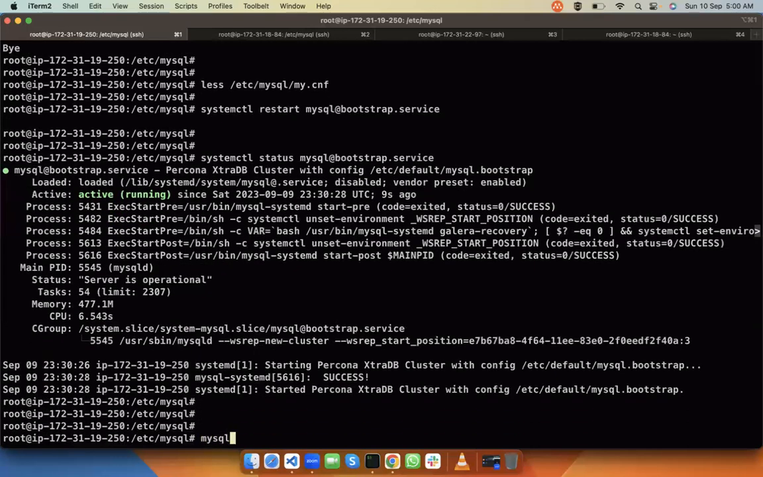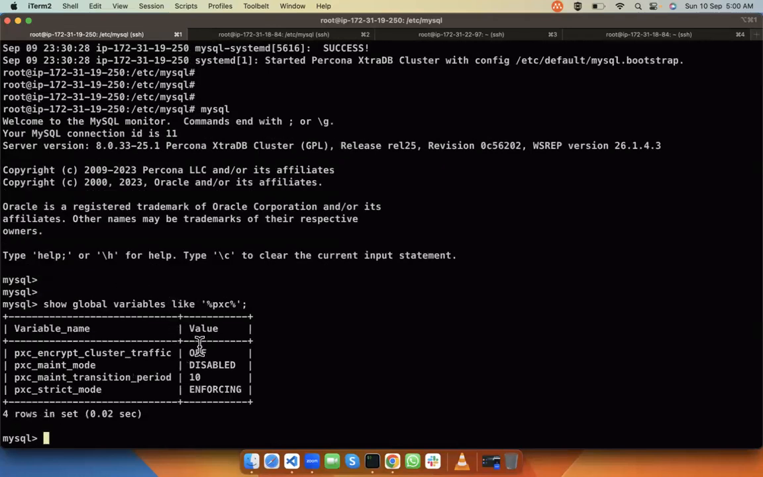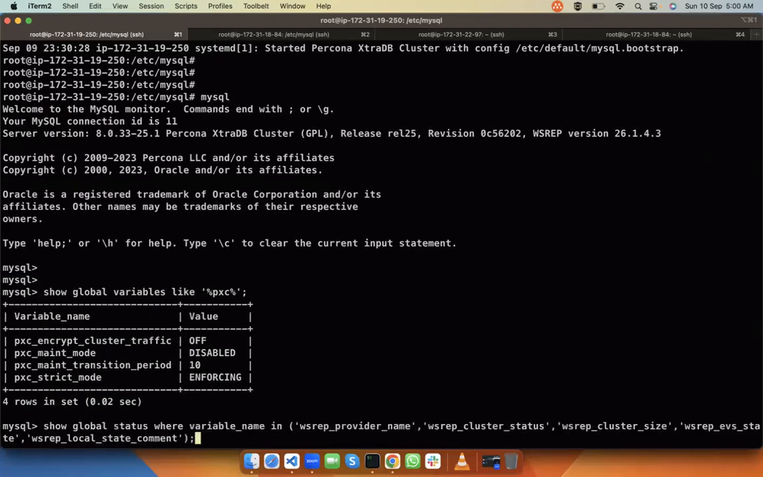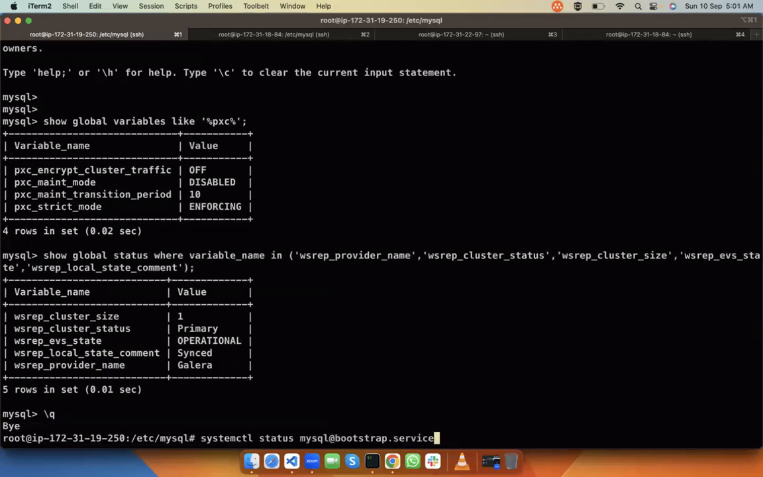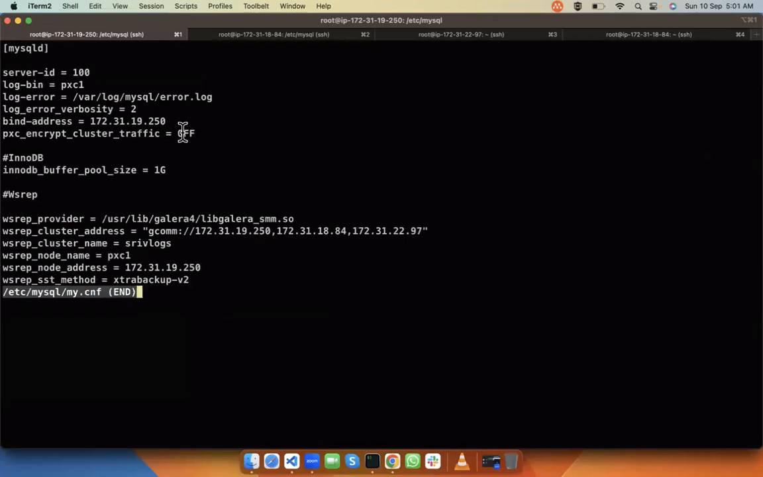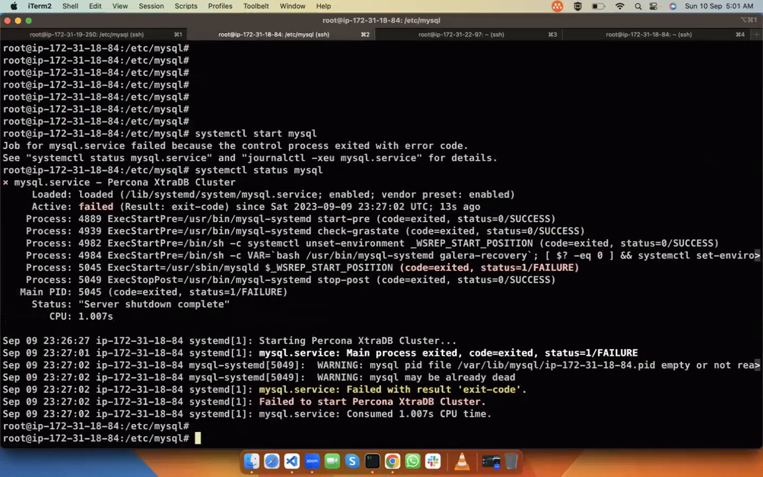And let me confirm that the variable is turned off or not. Okay, fine. So this is turned off now. And also let me verify the WSREP status. Yeah, so the cluster size is 1, primary, operational, synced. Fine. Now let me make the same value in node 2 as well and try to restart. And let me see whether that current issue is fixed or not.